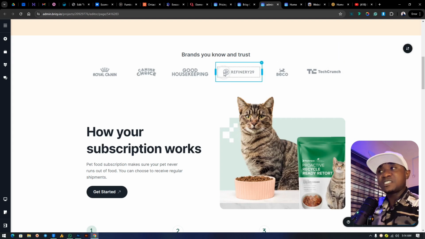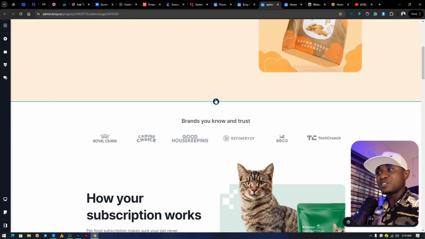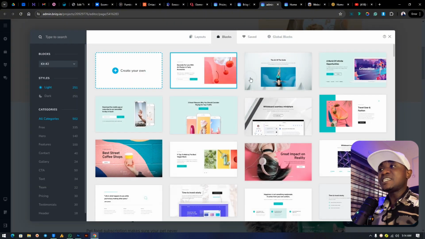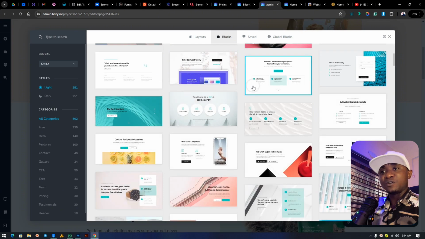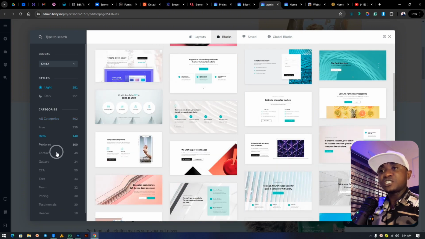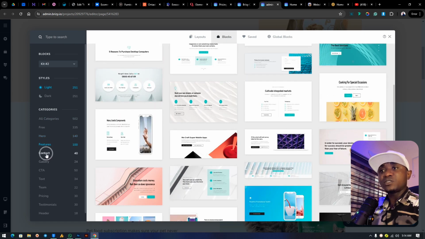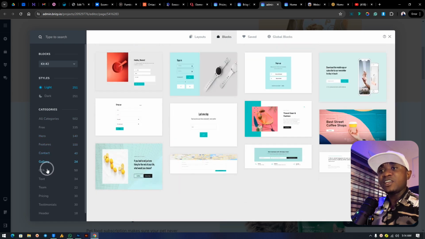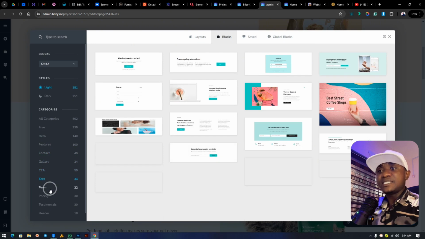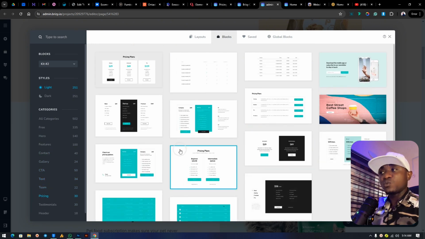When you want to add a new section, click on the plus, just hover until you get to the edge of the sections, adding to the other section. Click on the plus button, and then we can see different blocks that have been created for us. We can choose from hero section, featured content, contact area, gallery, call to action, text, theme, pricing, and so on and so forth. Whatever one you want to choose.